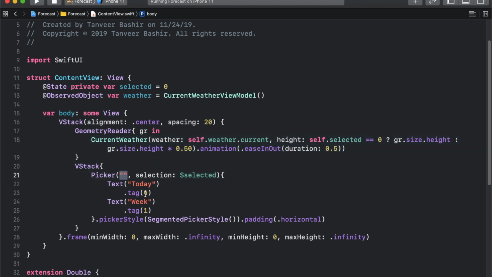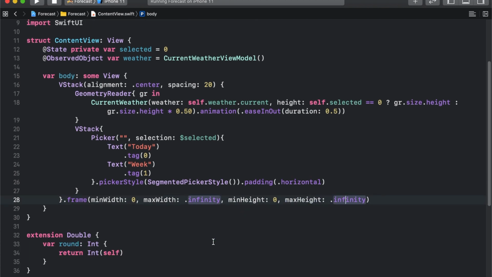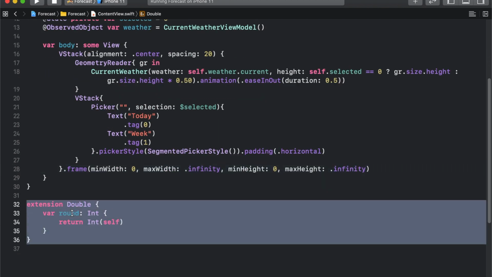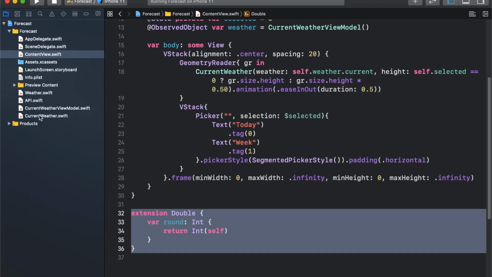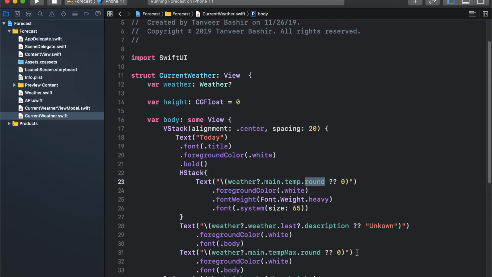I don't want any title on that. Selection is that selected property on the top, and then today with the 0 tag, and week, which goes by the index, so 0, 1, 2, 3, the more you have of it. So this is a segmented style control with some horizontal padding. This is a fancy way of setting my minimum height 0, maximum height infinity, and the width is the same. This is just an extension for double, so I want a fully rounded number without deleting decimal values.